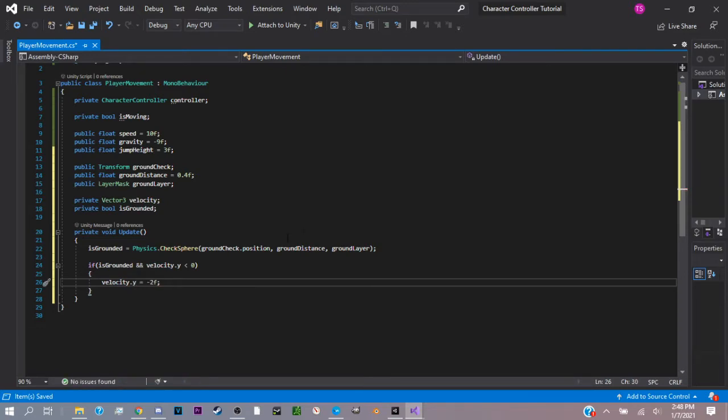Now, why are we doing this? We want it so that our player could snap onto the ground. So how we're going to be having this check sphere is that the sphere is going to be slightly lower than our player, so we could jump and whatnot. But we want our player to be attached to the ground. So if isGrounded is true, meaning that the invisible circle is colliding with wherever we set the ground layer to, and our velocity is less than 0, then we're just going to bring ourselves down all the way onto the platform by setting our velocity to -2 on the y.